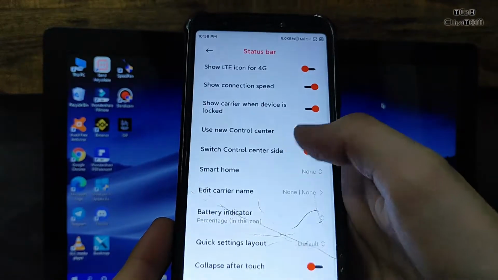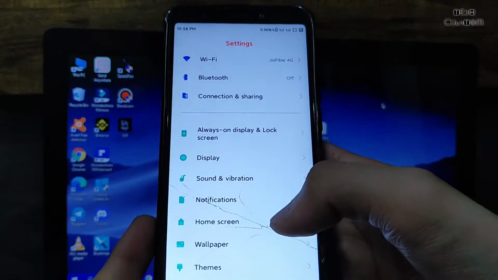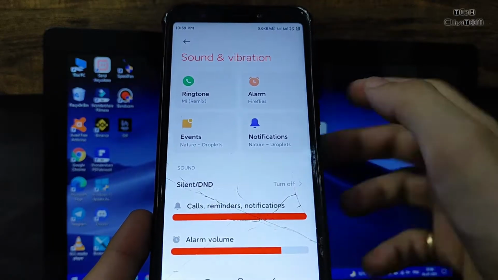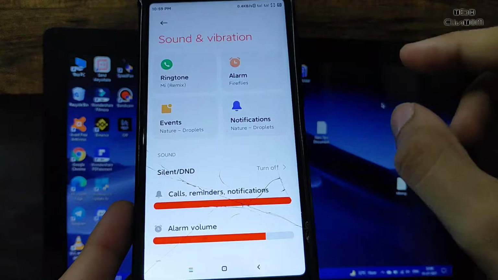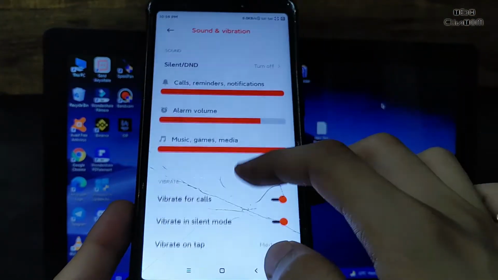And here is the status bar. All the features are the same in this ROM. Everything is working perfectly. And full screen display, you can use the gestures also if you want. Sound is also working perfectly in this ROM. The sound is a little bit low right now. It is full, but I feel that the sound is a little bit low while using.